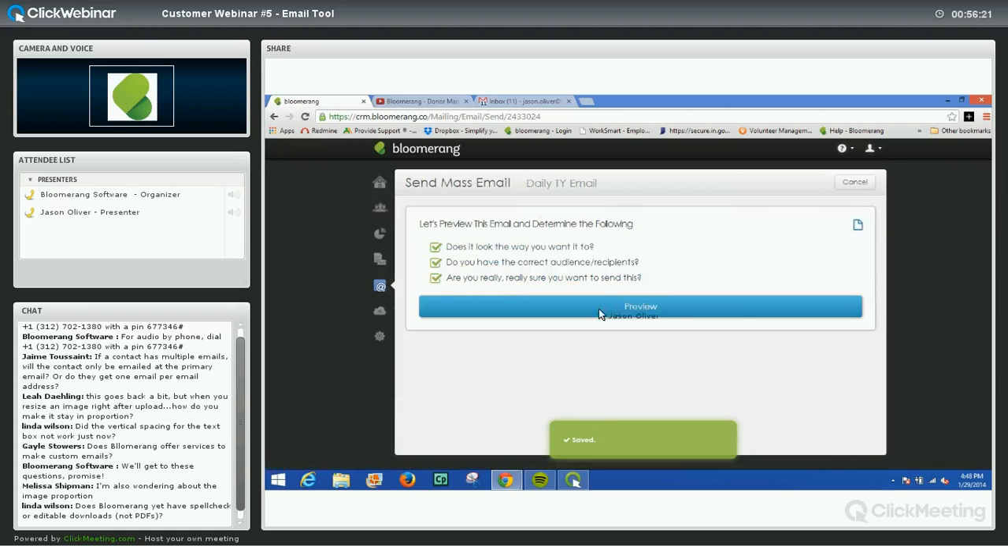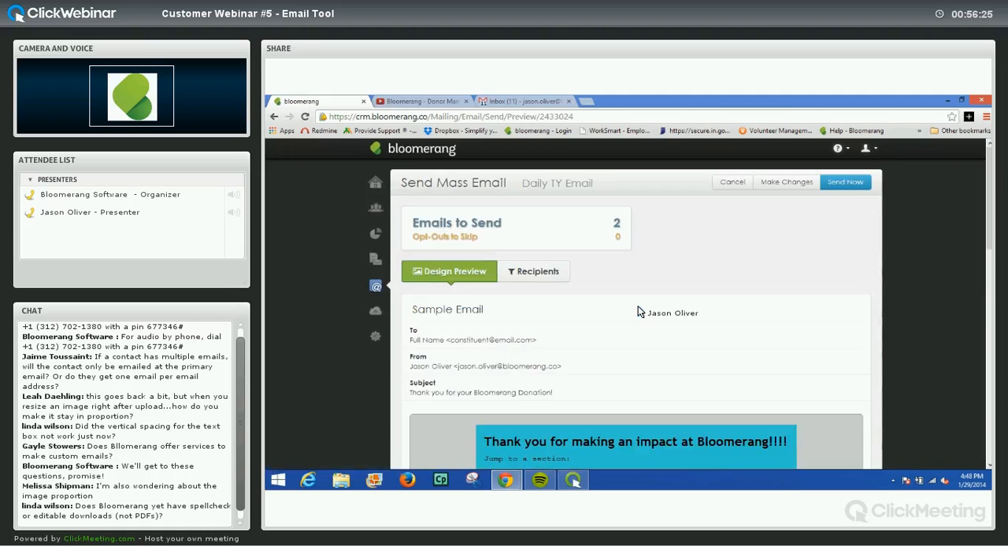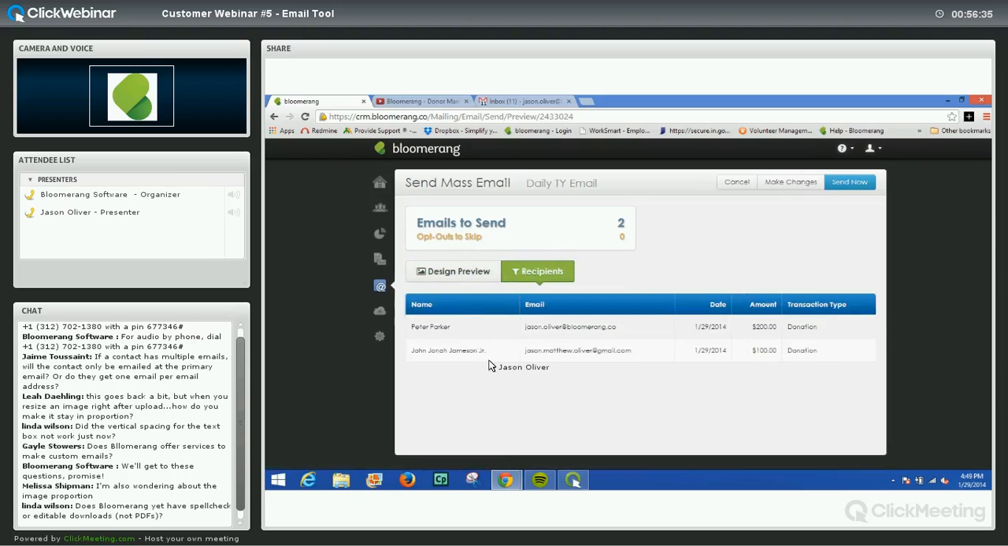All right, so it's ready to preview. Let's click to preview. There we go. Just as I suspected, I have 2 emails to send. I don't have any opt-outs to skip. That's good news. It will show you your recipients. So you've got your email recipient list here. It's going to Peter Parker and his boss, John Jonah Jameson.